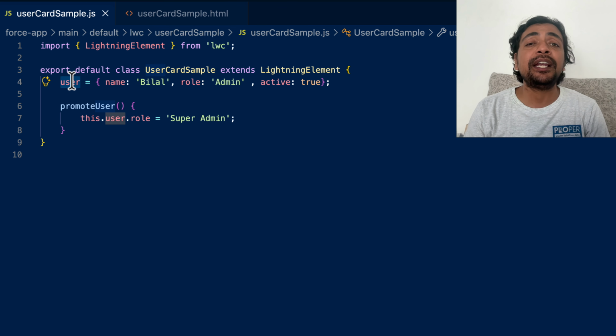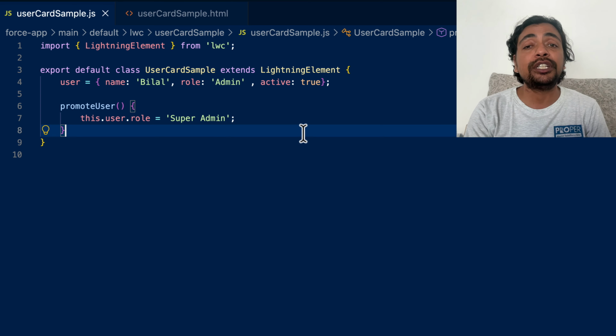Now it's a very simple LWC. I have already exposed it to our org. I just need to deploy it. So I'm quickly deploying it. And now once everything is deployed, let me go to the org.